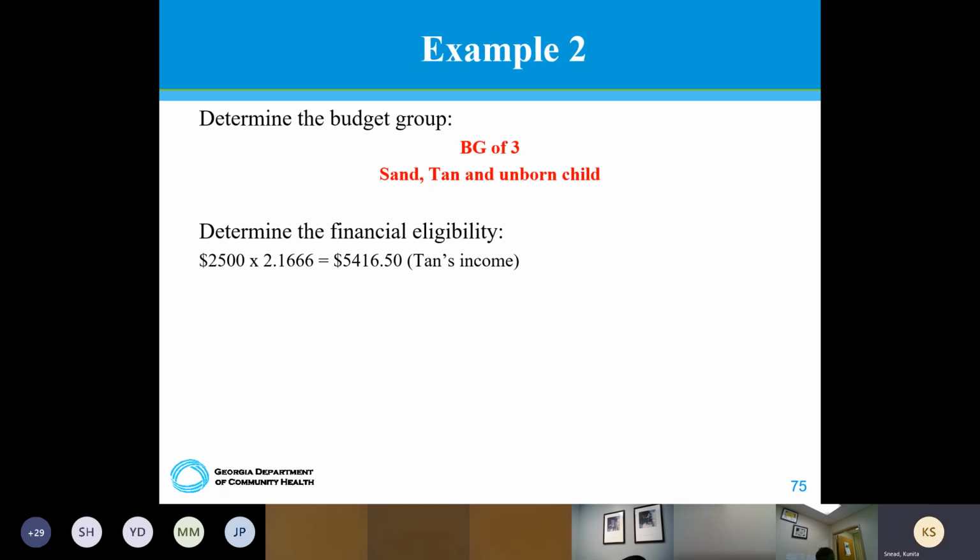Are there any pre-tax or 1040 deductions? Anybody besides Ms. Martinez? No. That is correct. So we're going to compare this income to the income limit chart. If you look at your income limit chart, what is the income limit for a budget group of 3?